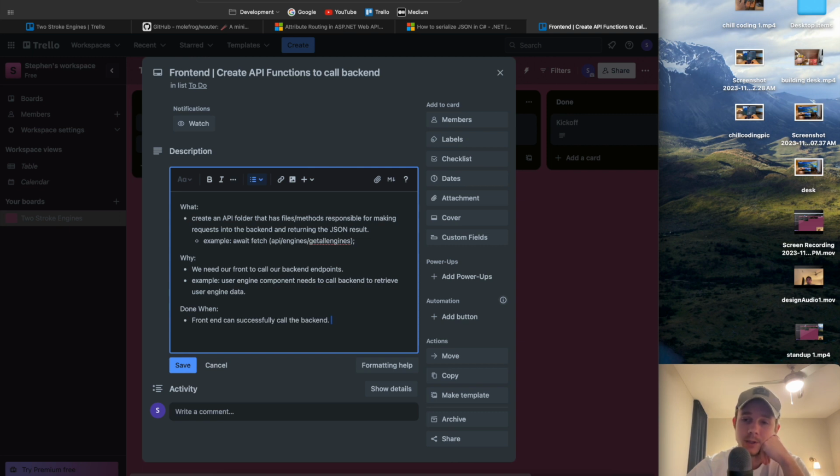Because at least in how I'm thinking about it, I don't really want to be fumbling around with the front end's connections to the back end after I've done all the service and repository work. That just doesn't feel as clean to me. So I just want to know the front end can successfully call the back end. That's it.